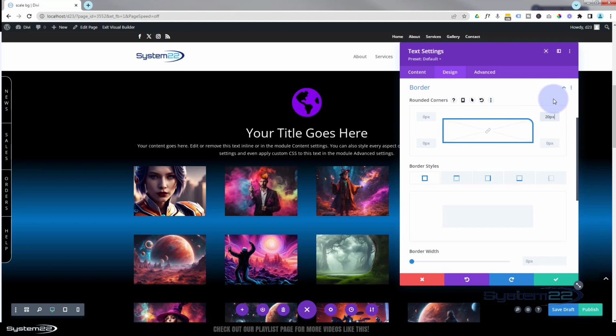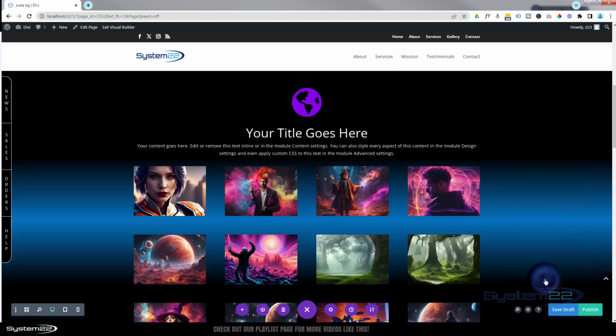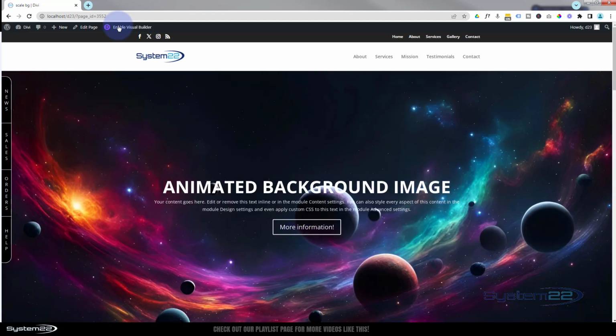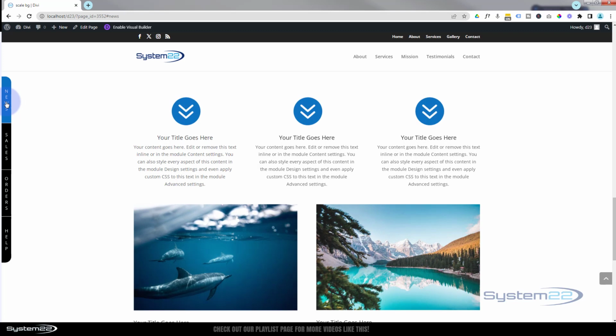But of course, styling is entirely up to you. So we should be good to go now. Let's save our changes here. Save draft or publish if you're ready. And let's exit the Visual Builder. And there's our little fixed position menu. When I hover over, it's going to turn blue. When I click on it, it should take us down to that section that we gave the CSS ID.